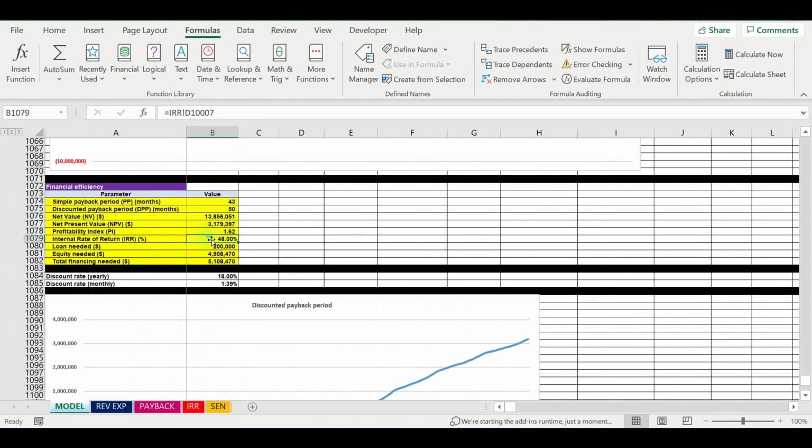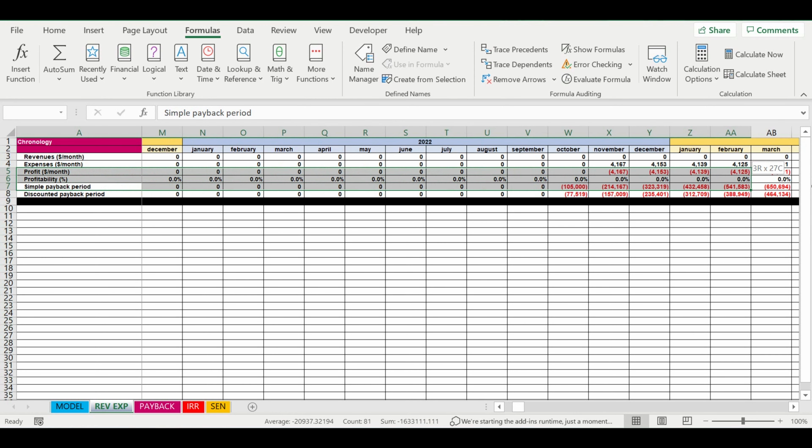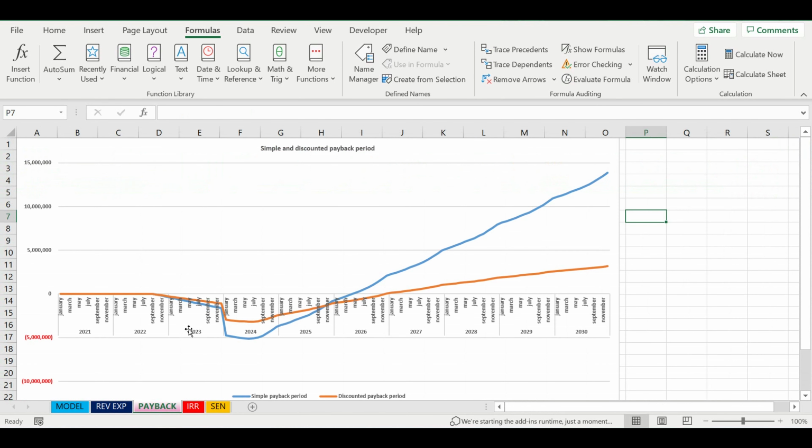Financial efficiency goes here. Then we just created a simple table to see all the revenues monthly, all the expenses monthly, the profit monthly, profitability monthly. Then we've created lines for simple and discounted payback period diagrams, which will appear in this spreadsheet.